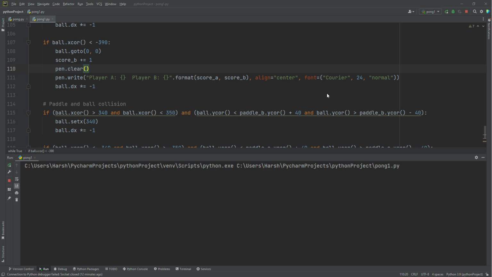Now collision check. Yeah, it just went through that. I don't know why. Yeah, so player B got a point, and the score is not overlapping. Let's see if player A gets a point. Yeah, player A got a point.